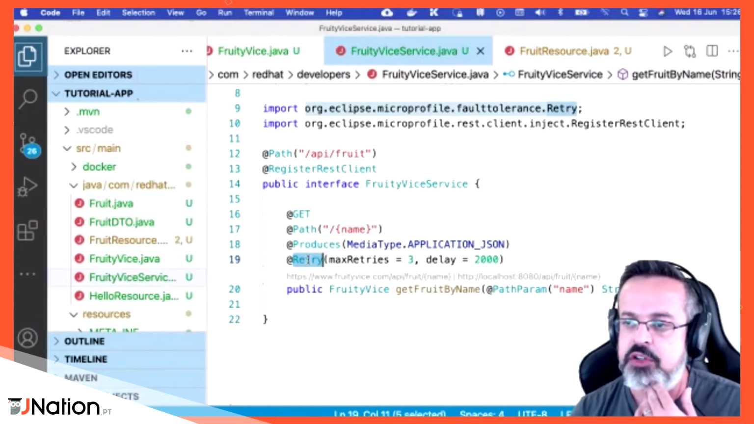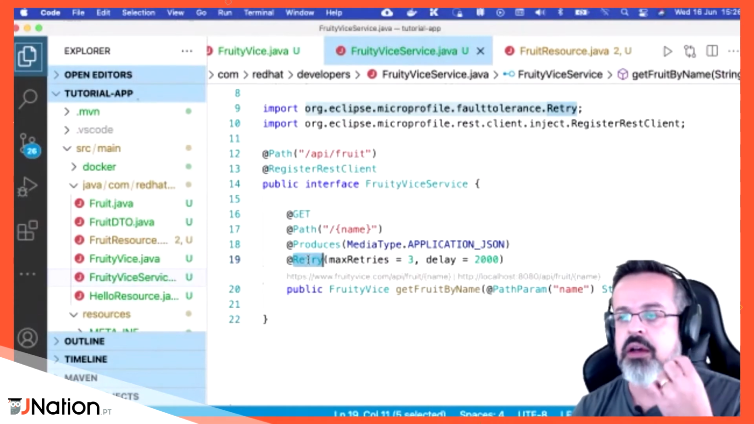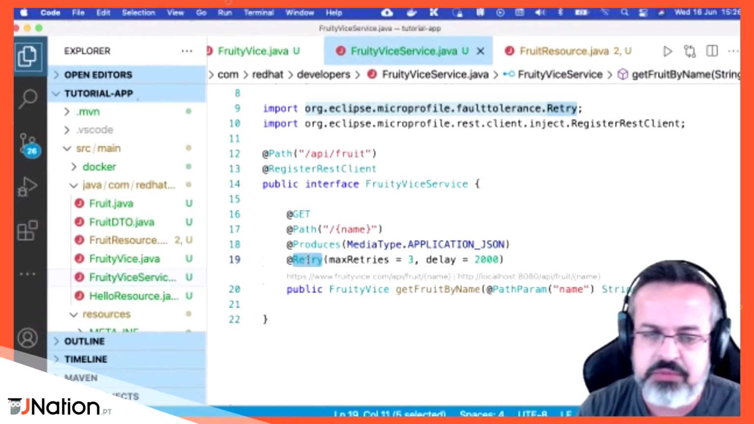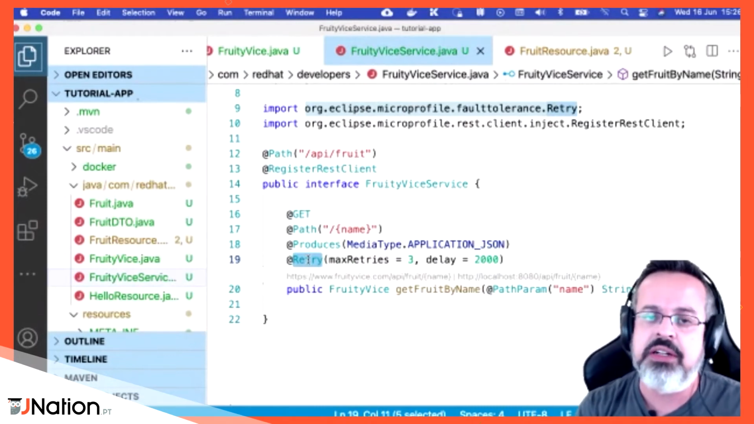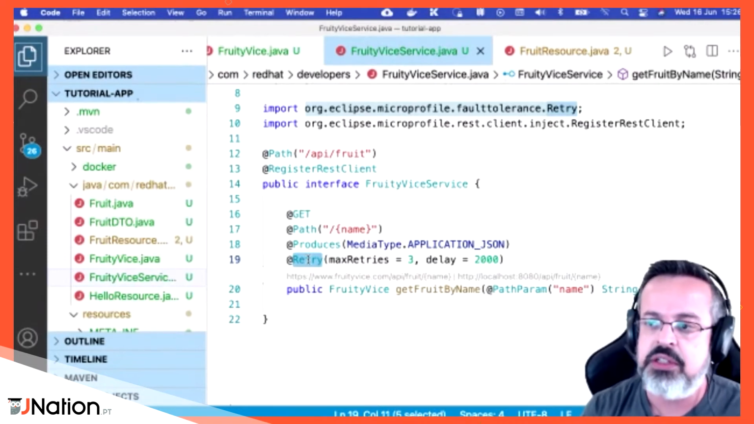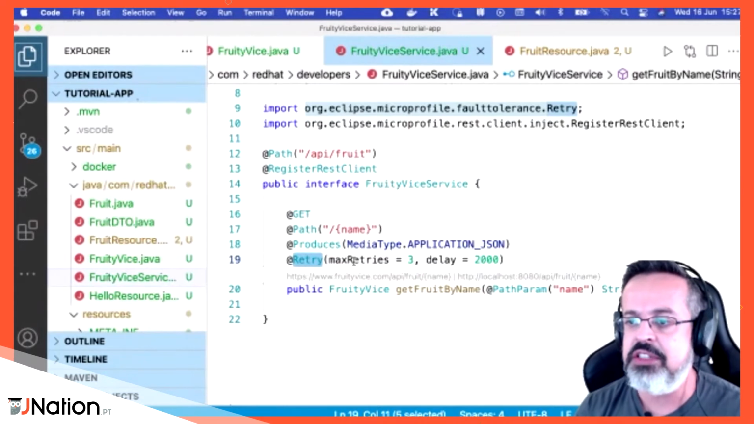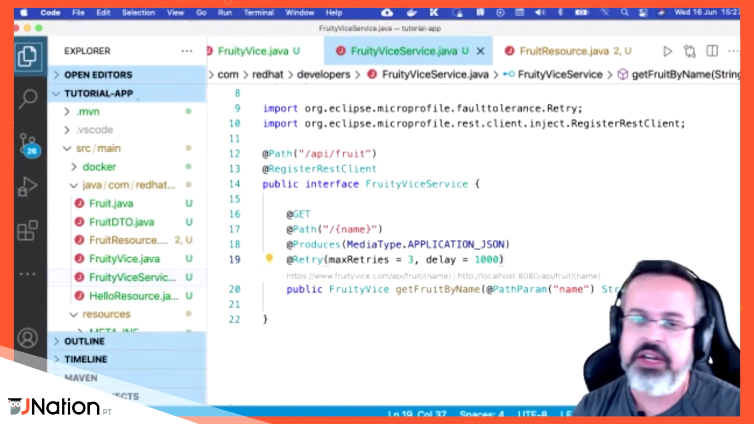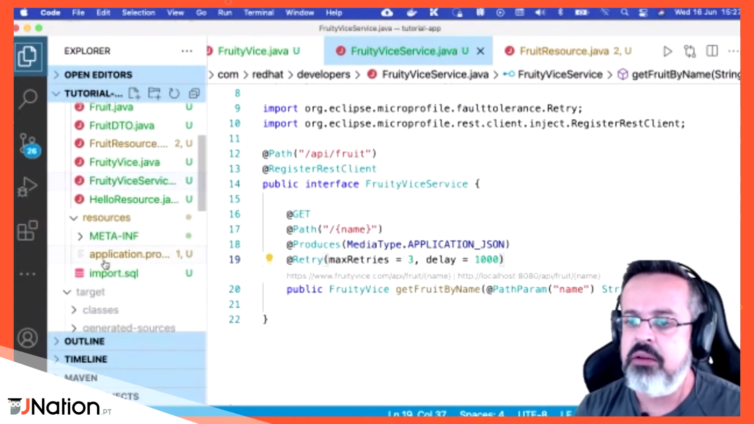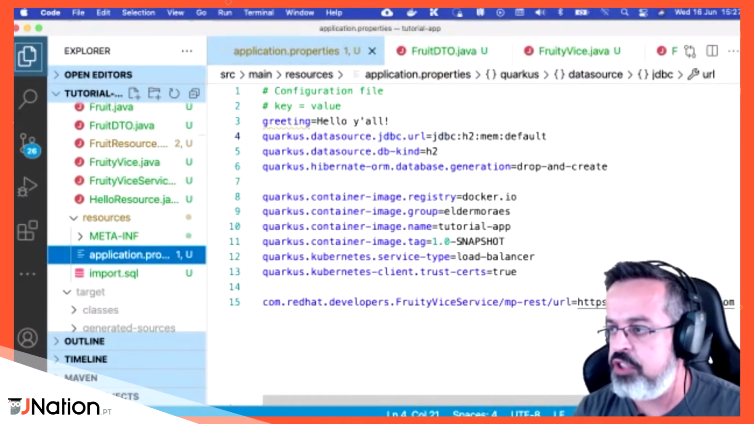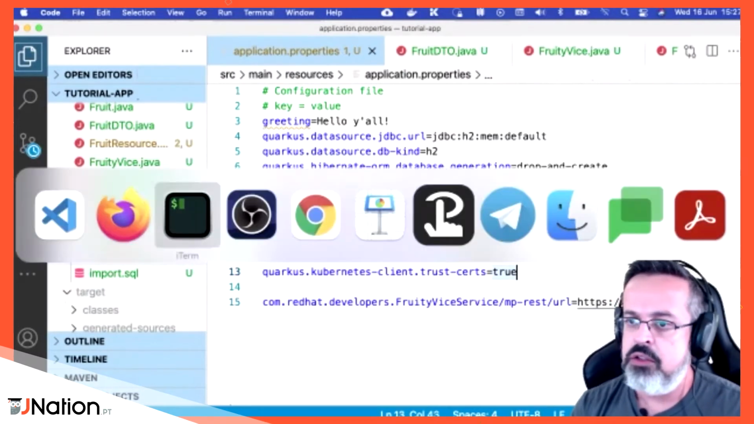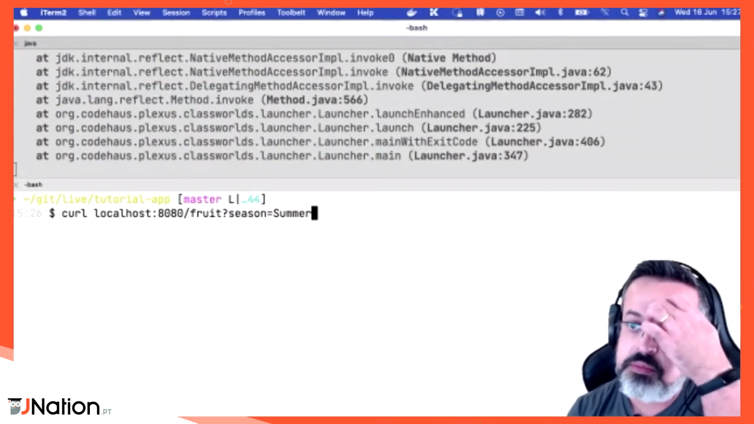I will add this feature, retry. What is retry? If this service has some issue or problem accessing something, some error, instead of just returning the error message, it will try again. How many times? At most 3 times, and wait 1 second for each try. And to make this really have an issue, I will change this URL to blah, blah, blah.com. So let's try to access again.